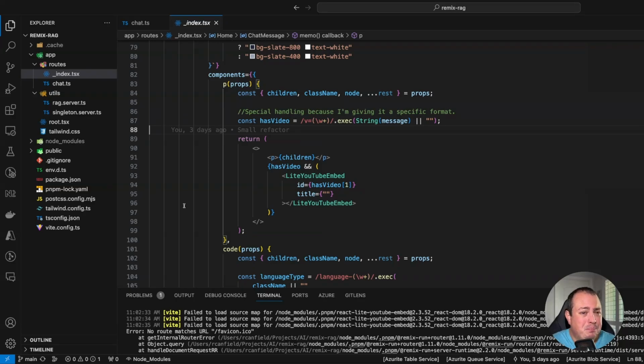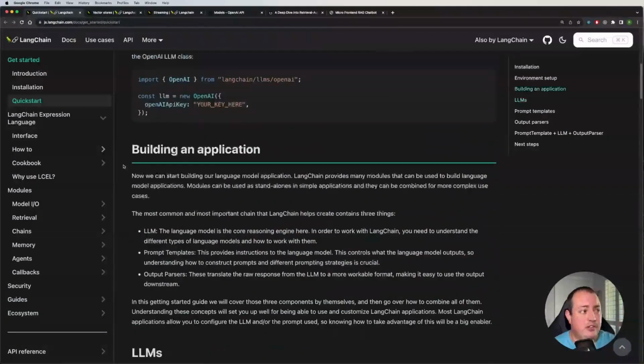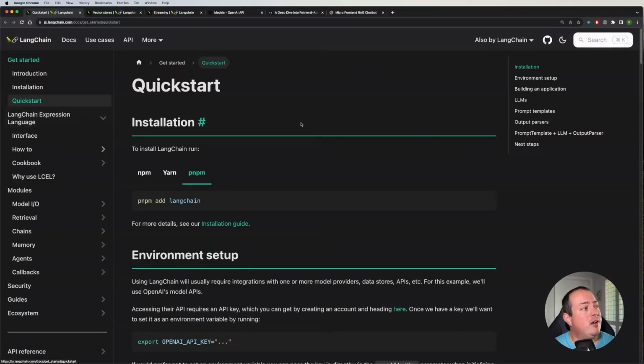Anyways, I really just want to say that at the end of it, this is a new topic to me. I'm definitely learning here. Remix is a great framework. I'm not really using the full power of Remix here, but it's just a framework that I like. And Langchain is definitely another great framework out there.